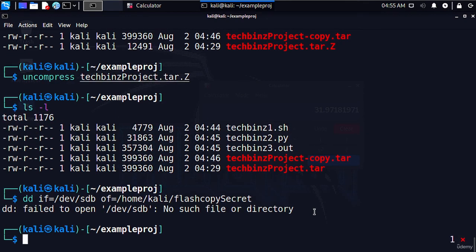And let's break down this command here. So dd, your physical copy command. So if designates your input file, and with dev sdb is representing your flash drive in the dev directory, and of here designates your output file, and here home Kali flash copy secret here is the name of the file you want to copy the physical copy to. For more complex explanation of the Linux system design of drives, it will be discussed in later lectures here.